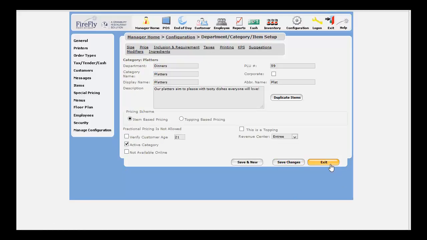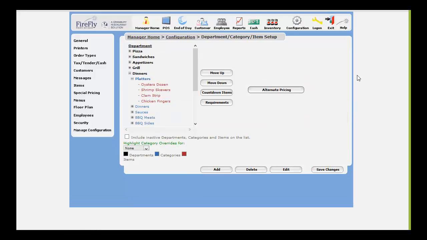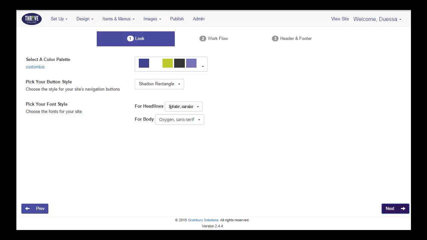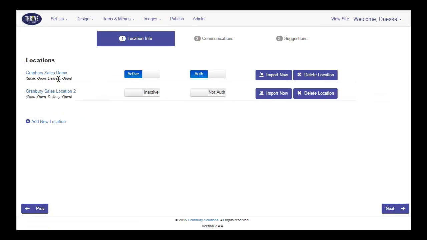Depending on your settings, those changes may update to Thrive Online automatically, or you may need to go into your location setup back in the Thrive Online interface and click on Import Now.